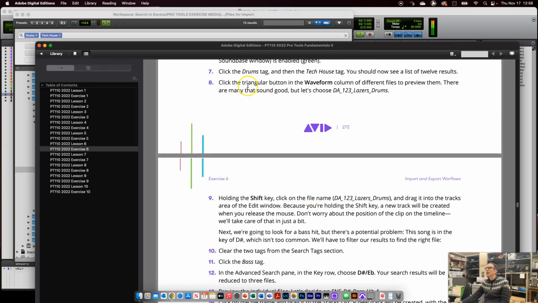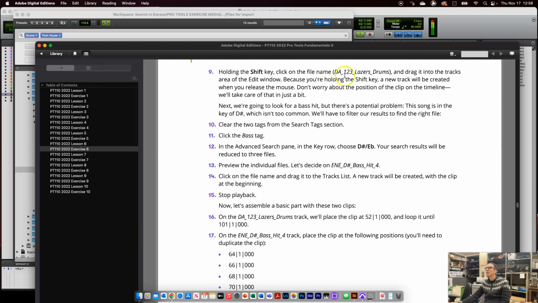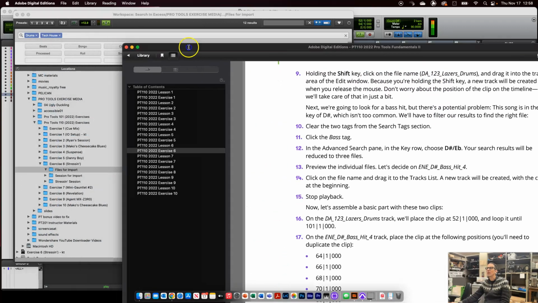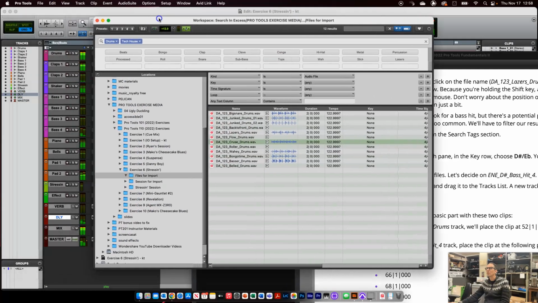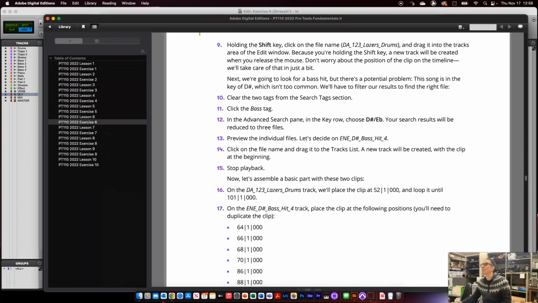So, that remained to sound good, but let's choose DA123 laser drums, and then click and drag it into the tracks area of the edit window. Okay, so let's go over here. This is the one we're going to choose. Now, here's the tracks area. Is that what it's called? Tracks area. Oh, sorry, the tracks area of the edit window.